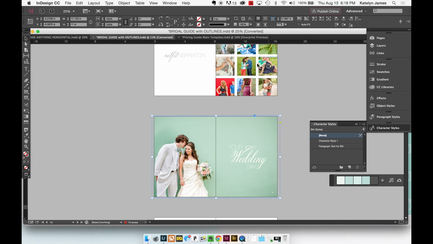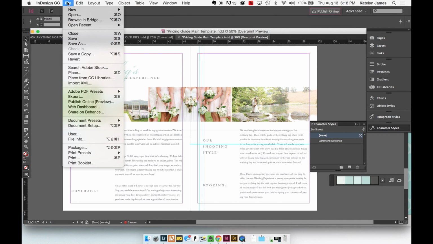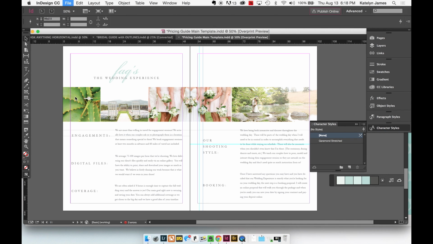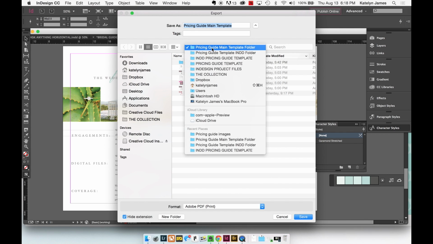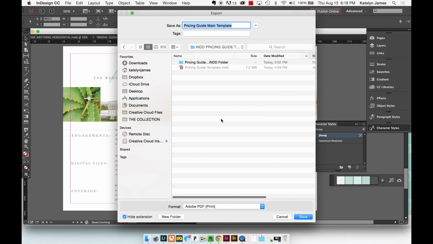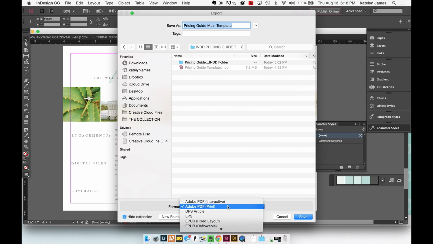So before I leave, let me just show you a little bit about how to export. When you save this document, it's going to save as an InDesign file, and you want to make it a PDF. So let's go to pricing. We're going to go File, Export, and you're going to tell it where to go. So let's say we're going to save it in the pricing guide folder. You're going to make sure down here to click PDF. If you are using it online and you want to use links as live links, you could click interactive. And then you're just going to save that.